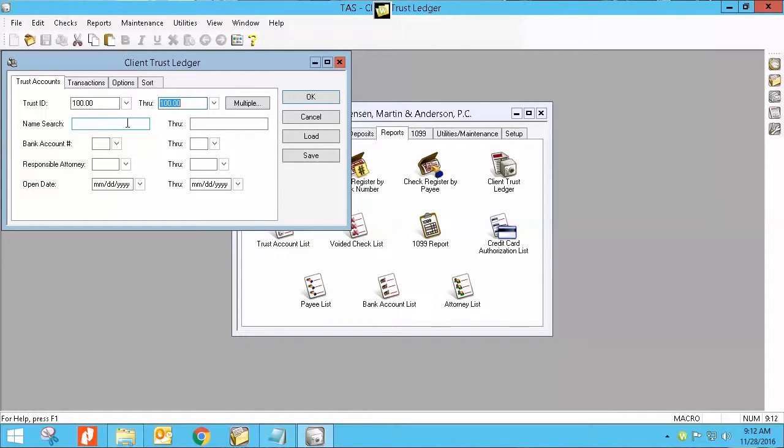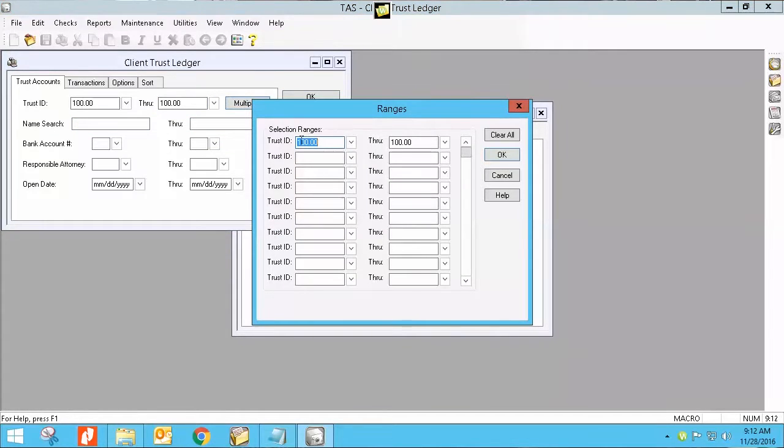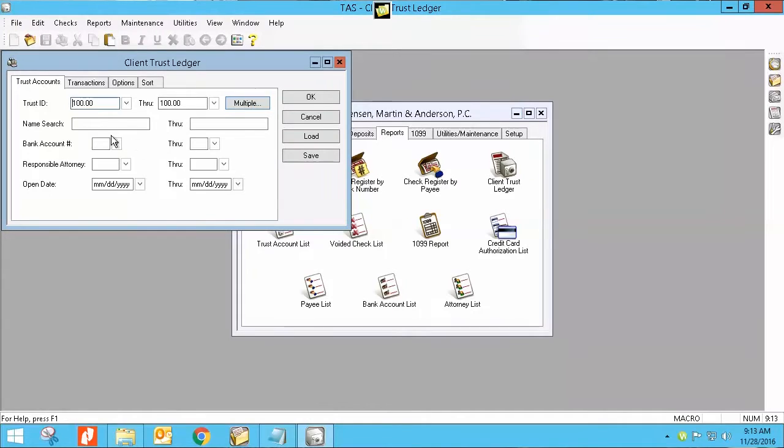I could also do this by name search if I wanted, and I can also use the multiple button. So if I wanted Michael Larson and somebody else and somebody else, I can go ahead and put in different ranges of who I want to see. I also can say for a specific bank account, if I have multiple trust bank accounts, I just want to see this for bank account number 1 or 2 or 3, or for just a certain attorney.